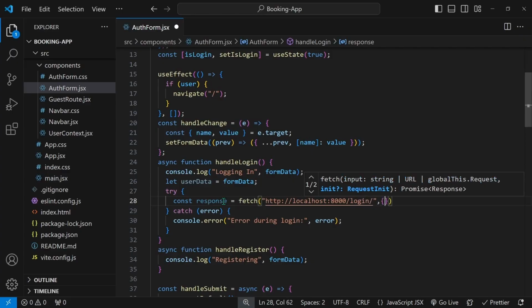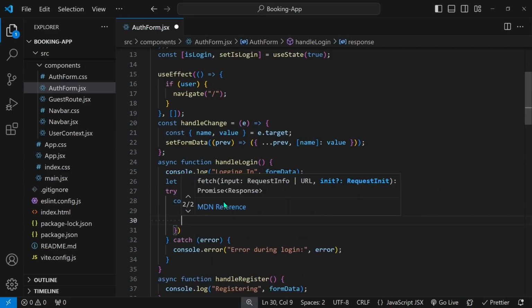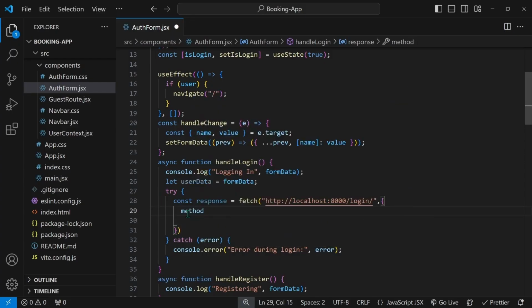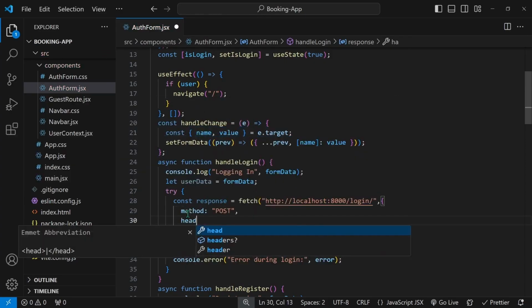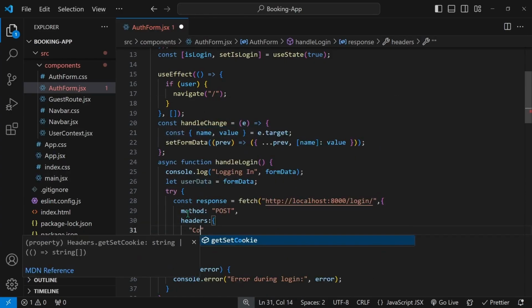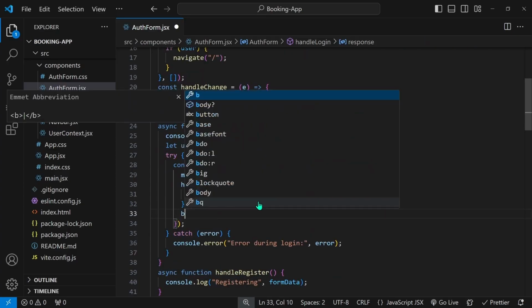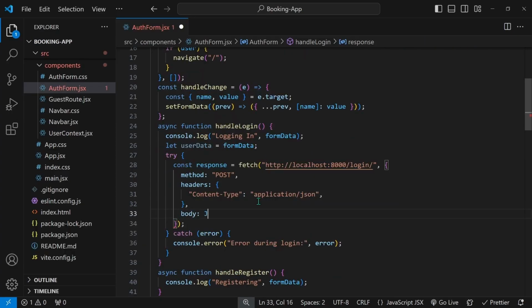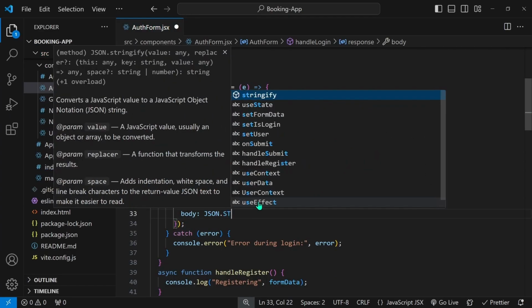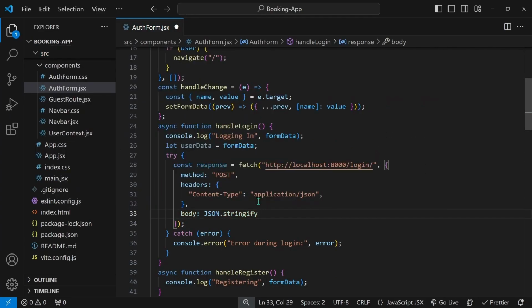Now as the second parameter, we are giving whatever data this needs. We define the method, which will be post, because we want to log in, we want to reach out to the server. We define some headers because that's required, and we define the content type over here. So content type, meaning what type of data are we sending? And it's going to be pretty straightforward because it's going to be application/JSON. And here comes the main part, which is the body. What we are going to send in the body is the JSON.stringify, because I'd like to stringify it into a JSON format from a JavaScript object.